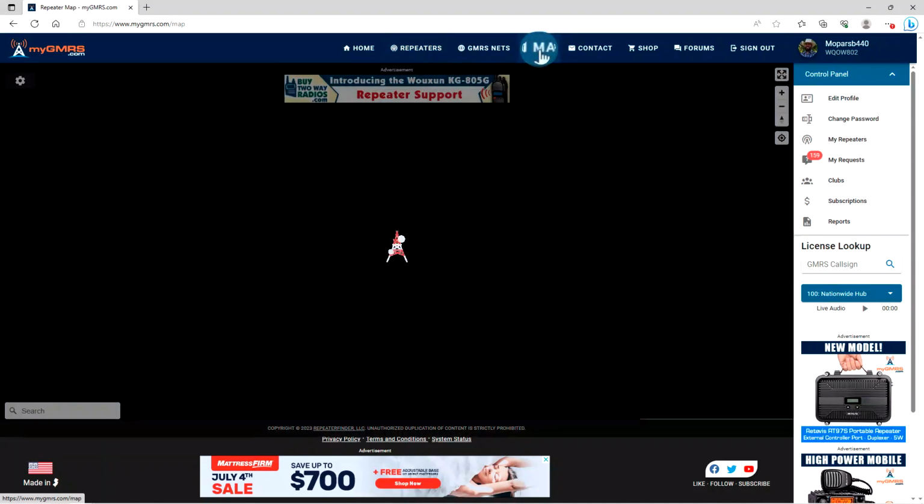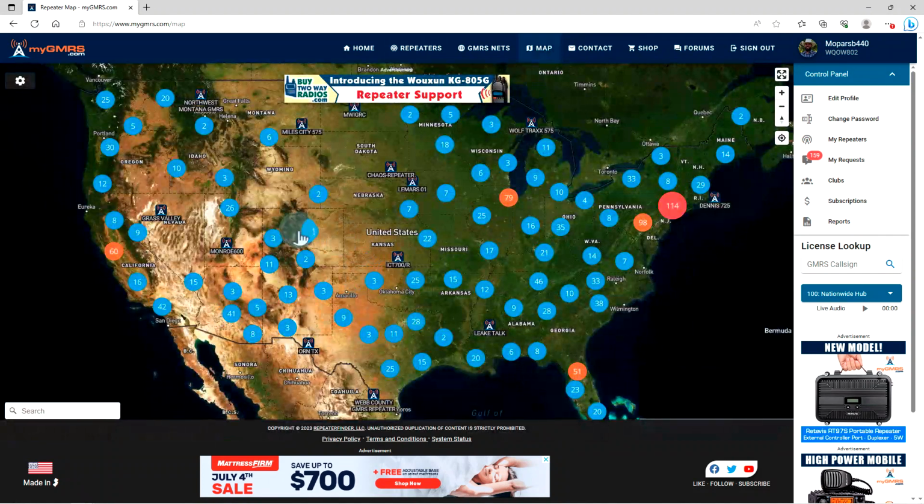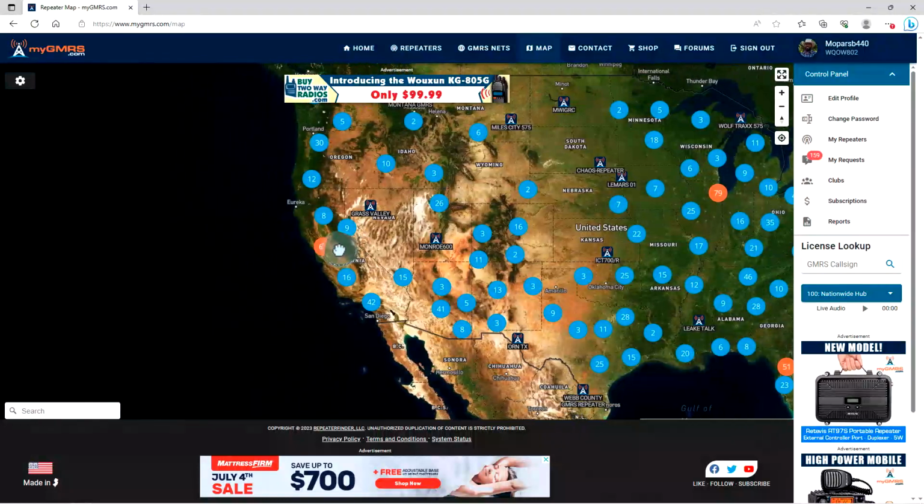Click on that. Okay, so here's the United States, and you can see right here in the Central Valley, or the Bay Area, it says 60. That means if I zoom in, there's going to be 60 repeaters represented by this one bubble. So I'm going to move it over here to the center, and we're going to start zooming in.